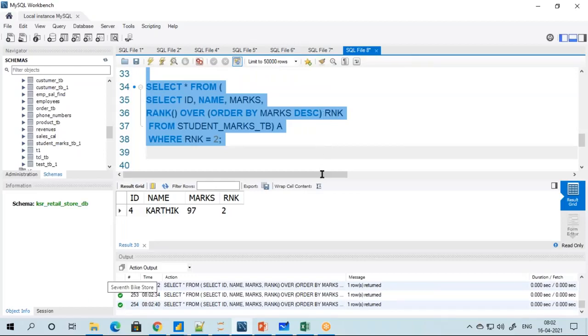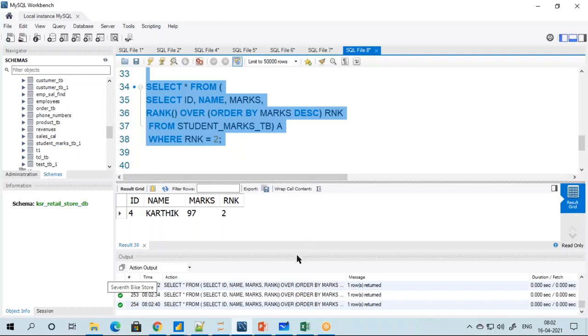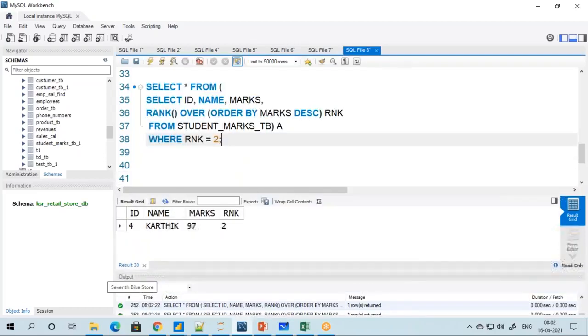Okay, did you understand this code? Yes, what we have written? Yeah, very important. This question will be asked. Who is the 3rd highest ranked student in a class? This is a query, you have to write it.